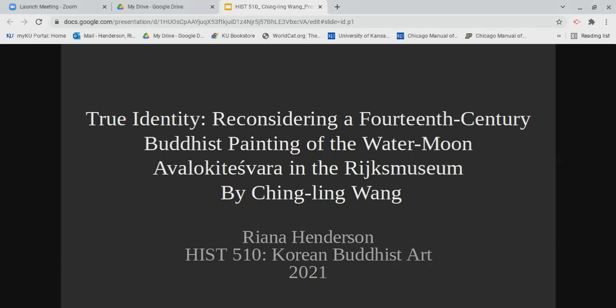Hello, and welcome to my presentation on True Identity, reconsidering a 14th century Buddhist painting of the Water Moon Avalokiteshvara in the Rijksmuseum by Ching-ling Wang.